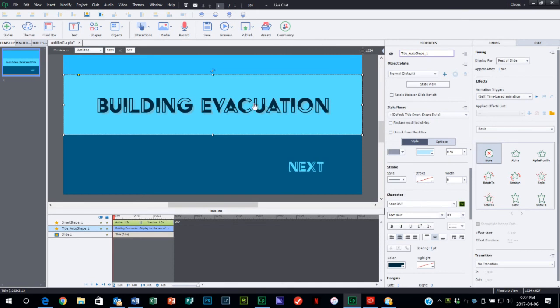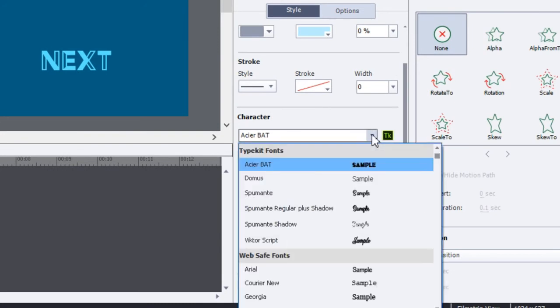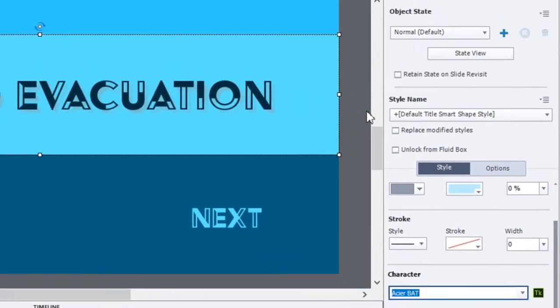It would end up becoming Arial or something like that. But let's take a look at the process here. So you'll see that because I've synchronized Typekit to my account here, in addition to the web safe fonts, there's now all the fonts that I would have available to me from my Typekit account. So there it is. That's the ACR Bat font. I think I'm pronouncing that correctly.